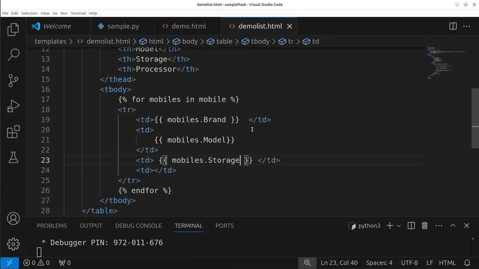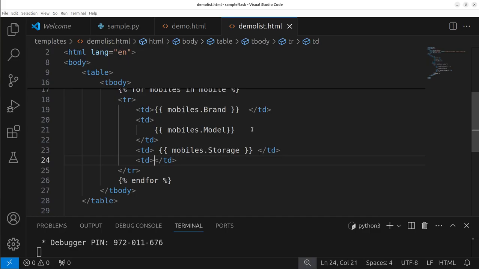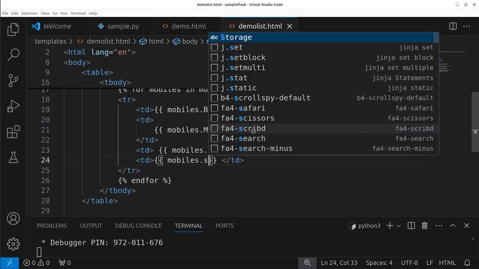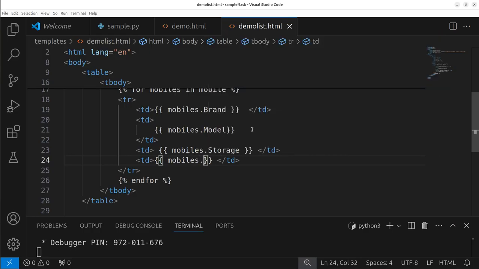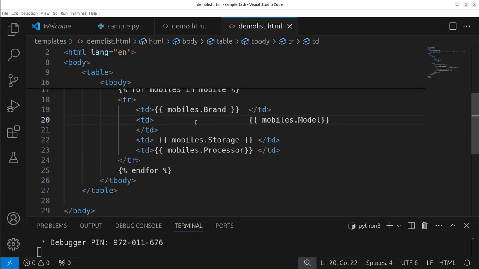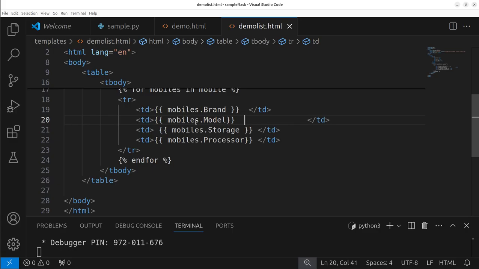Let me copy this straight away, and over here mobile dot processor. That's it. All right, let me arrange this properly. Just a second. All right, okay, let's save it.